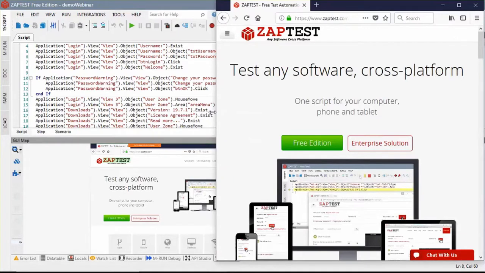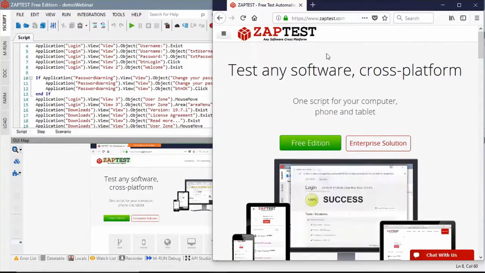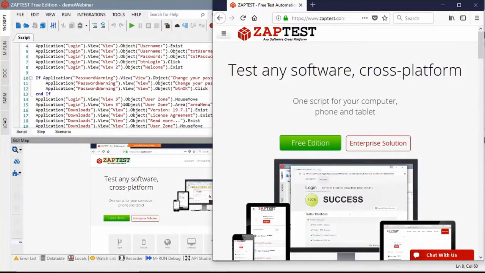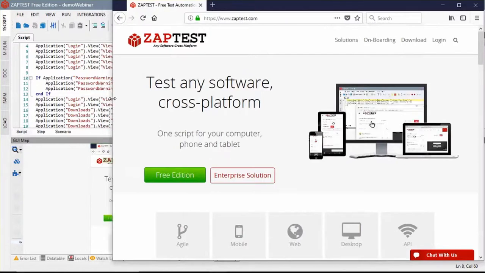Of course, different websites may behave differently, but keep in mind that ZAPTEST relies on a visible part of the GUI. So a smaller window may have fewer visible elements. So this may impact the test execution. As a best practice, it's good to have a window size consistent for test execution.